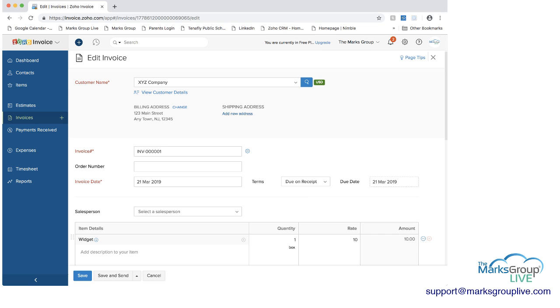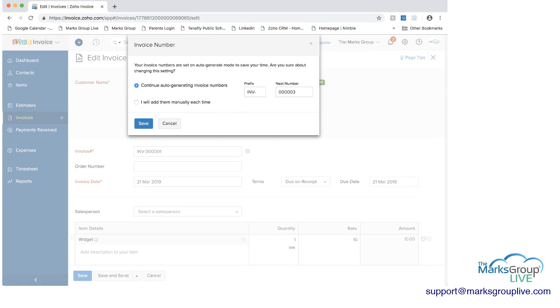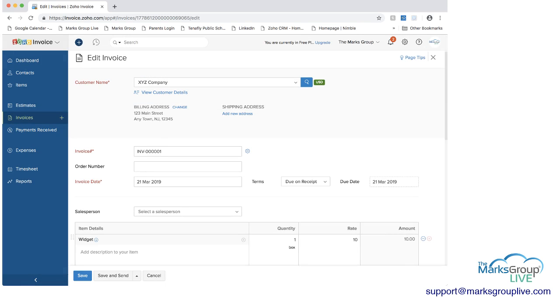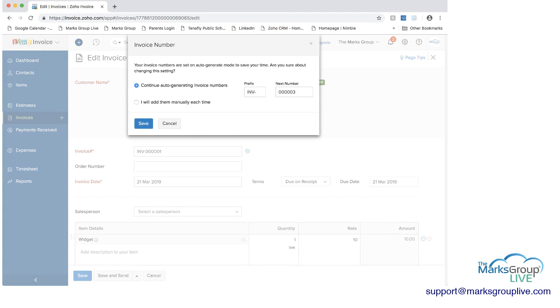Then invoice number. One thing, both in estimates and in invoice numbers, you can choose how you want the format of the invoice number to be done. If we click on this gear, you can see that you can auto-generate and you can have a prefix. Here it's INV. You can change this, and it would just do the next number. Or you can click on I will add them manually each time, and you can come up with your own version of what you want this to look like.